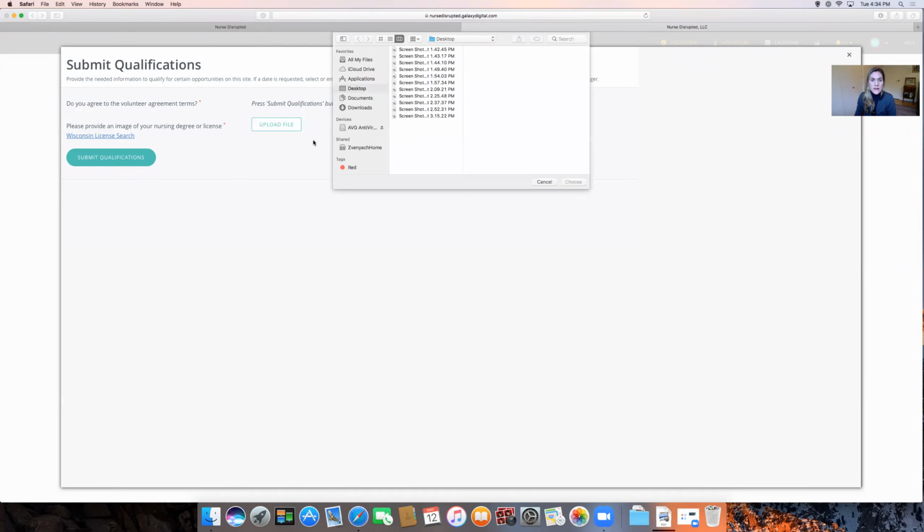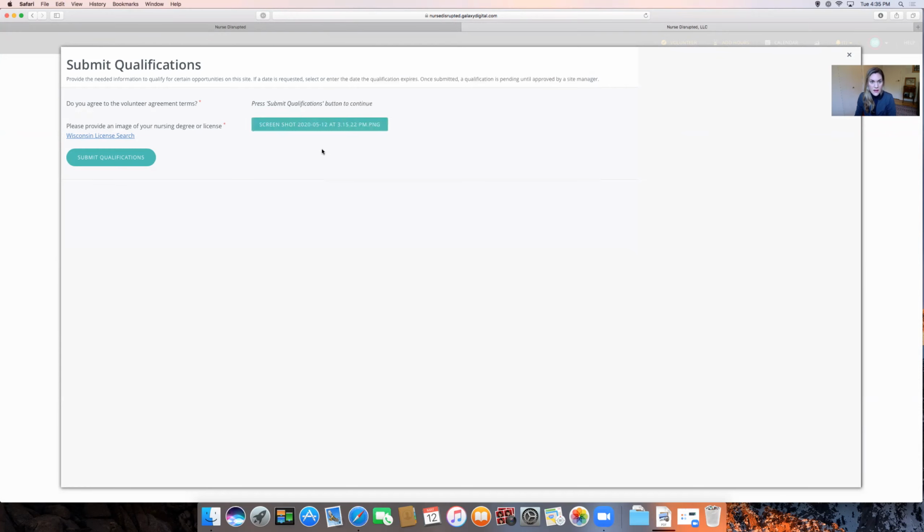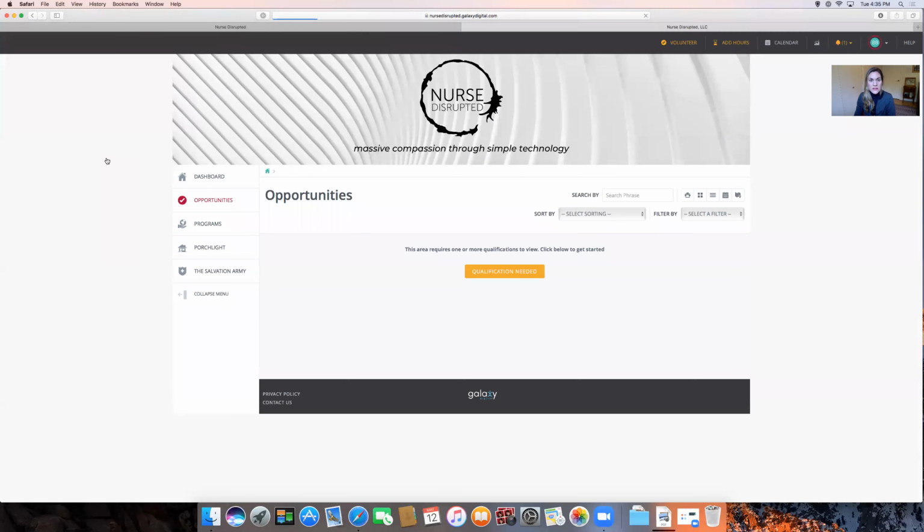And then the second piece here in the qualifications is to upload a file of your nursing degree or license. So just get a copy of your RN license and upload that to your computer, or a picture of your nursing degree, upload that to your computer, and upload that image here in this box. And then you can submit qualifications.